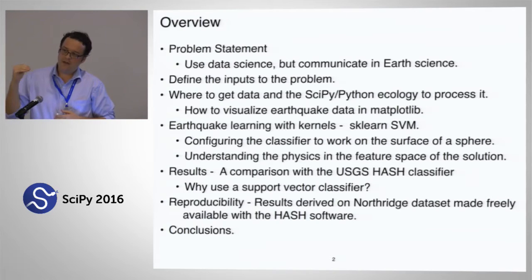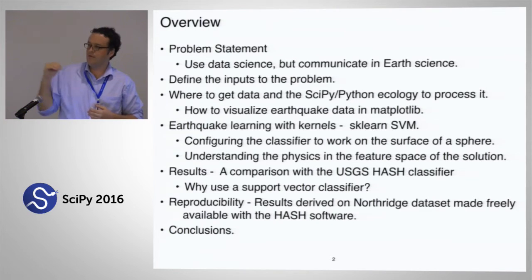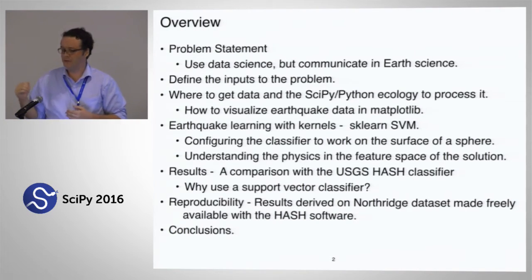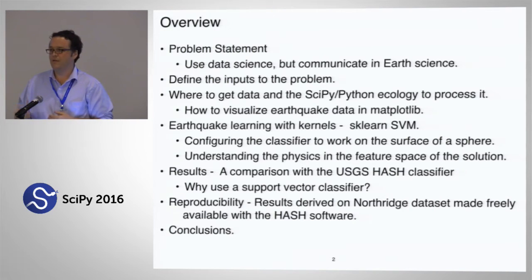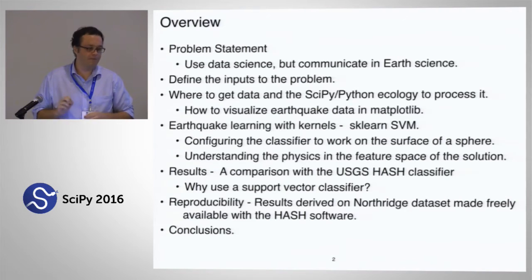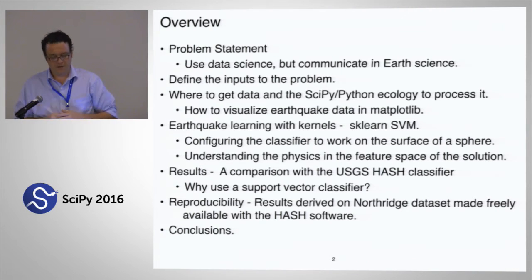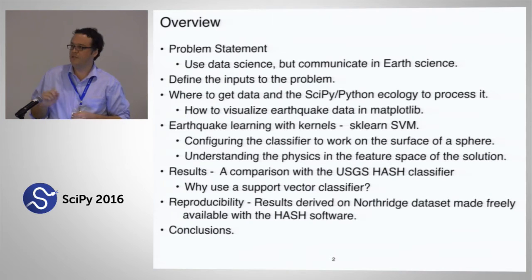But in order to make that connection, in order to get that meaningful result that we can then communicate to people, we're going to have to delve into the internals of these algorithms a little bit in order to really understand the physics of the problem. So I'm going to talk a little bit about physics. All of the results I'm going to present are going to be with a comparison to the existing state-of-the-art, which is an algorithm from the USGS called HASH.